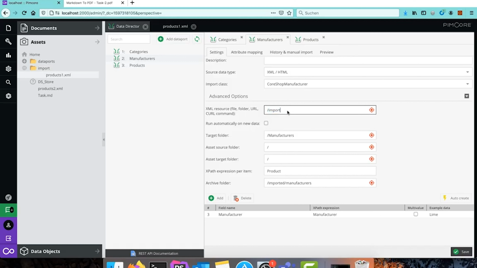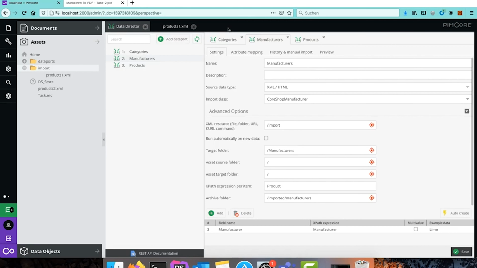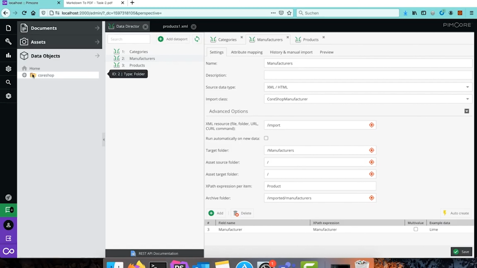Again, I've said that in the last session, we could also use a file path folder here or a URL. You see it here in the description. You can use one of those options. In this case, it's this folder. Then we've set up the target folder. In this case, it's just the manufacturers. This doesn't exist yet, but it will automatically be created.